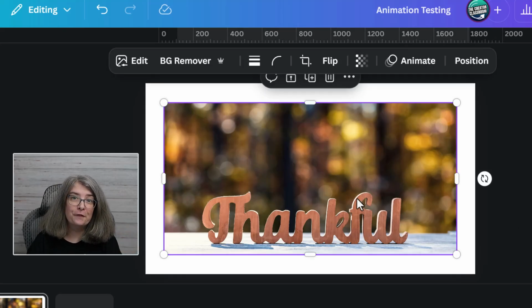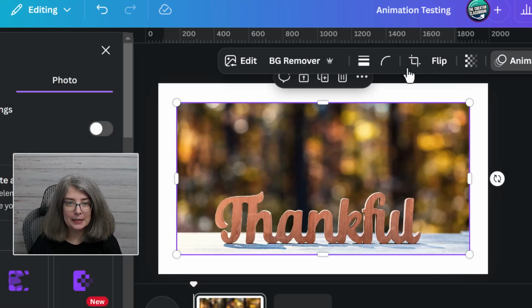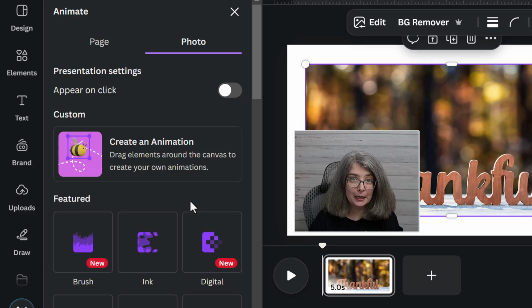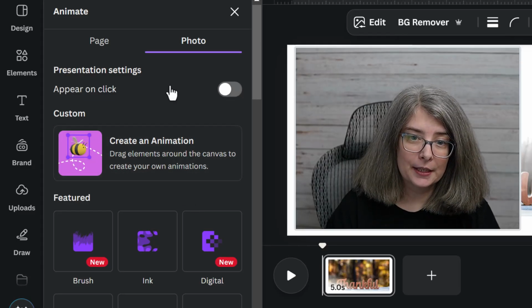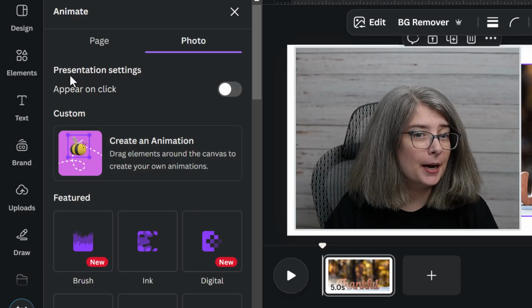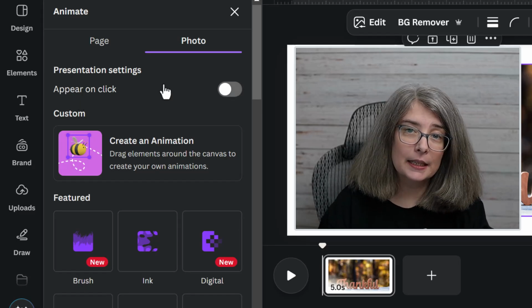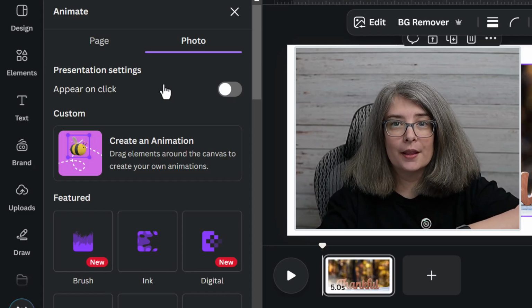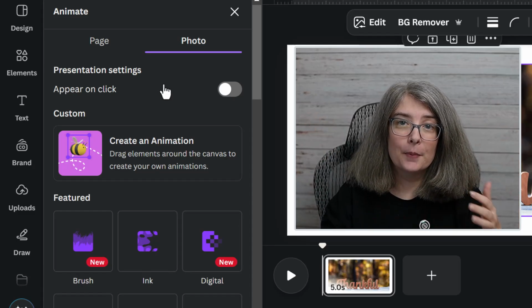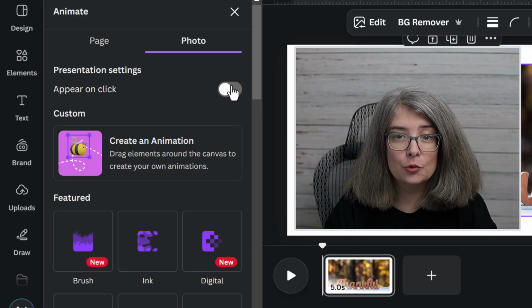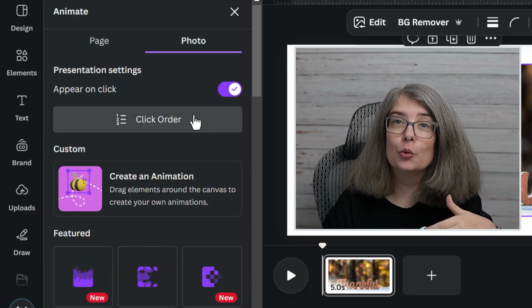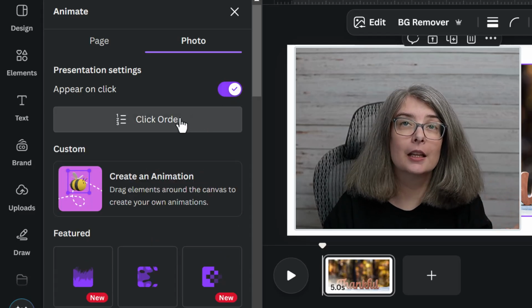Click the photo or video and click animate. These are specifically for pictures. You're going to notice at the top there is a button that says presentation settings. Appear on click. If you're doing a presentation and want the animations to appear on click, then you just toggle that on. You can even choose the click order.